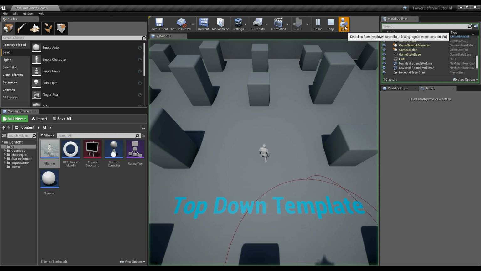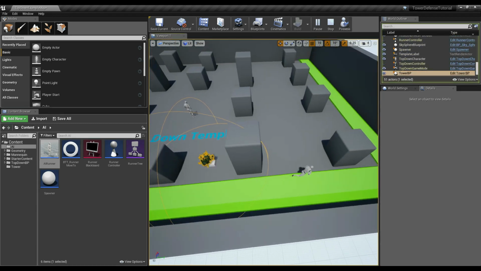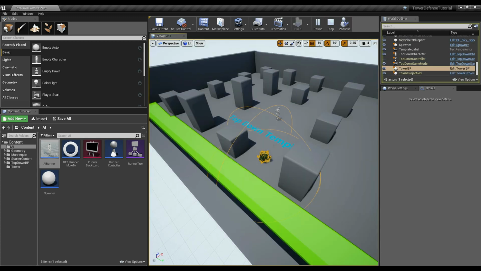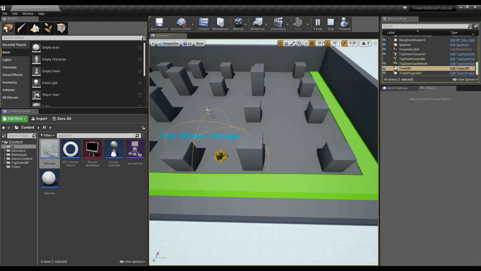So let's hit play, let's eject. You can see the bush now is in range of the runner. He shoots, and he doesn't deal enough damage. Ooh, there's a good check. Look at that. When our runner ran out of the range of our tower, we didn't stop shooting. That's an issue, so let's fix that.